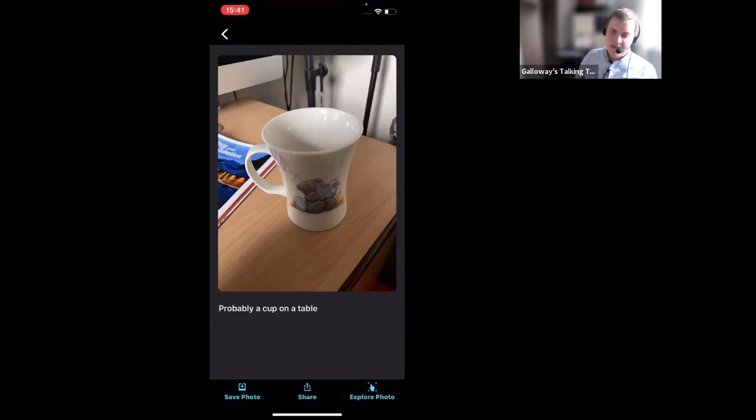I'm not going to do that today, but what I am going to do is show you the browse pictures option. I'm going to save this picture of the cup, because at the bottom of the screen now we've got a save photo, a share, and also explore. Explore photo is where you can move your finger around the screen, and if there's text within the image, you can read the text as well with your finger. So that's quite cool. I've not used that feature that much yet, I must admit.